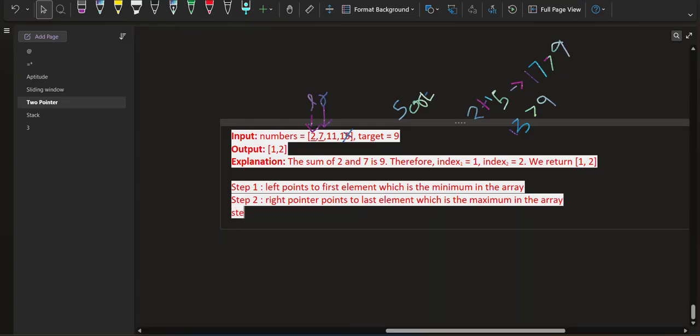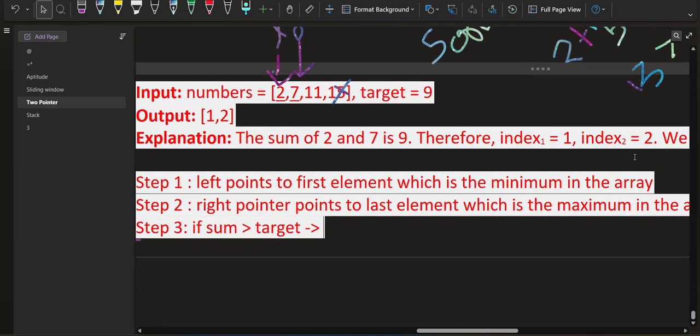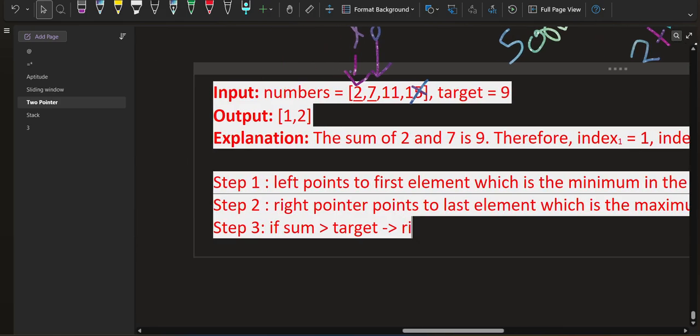Step 3: here we are using the if condition to check if the sum is greater than our target. If the sum is greater, we need to reduce the sum, which means we need to reduce the maximum element. The maximum element is pointed to by the right pointer, right? So we need to decrement the right pointer.